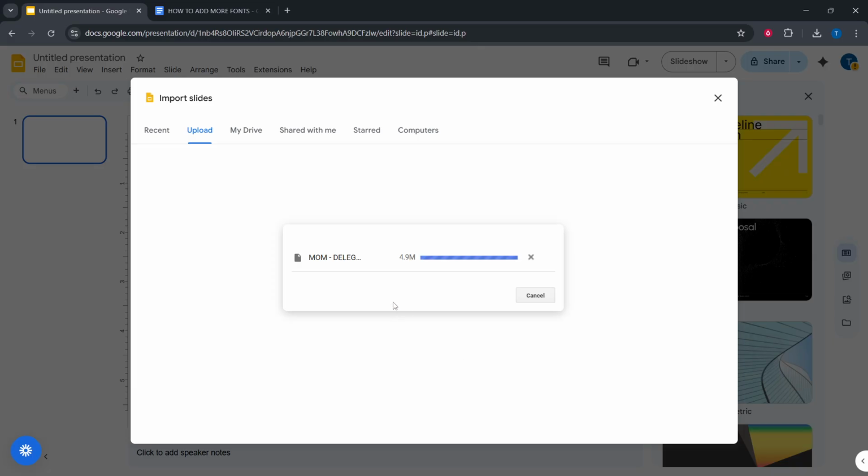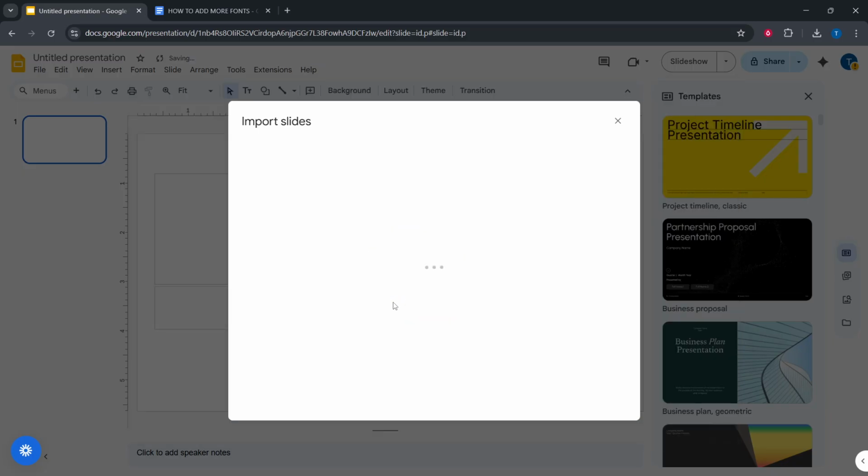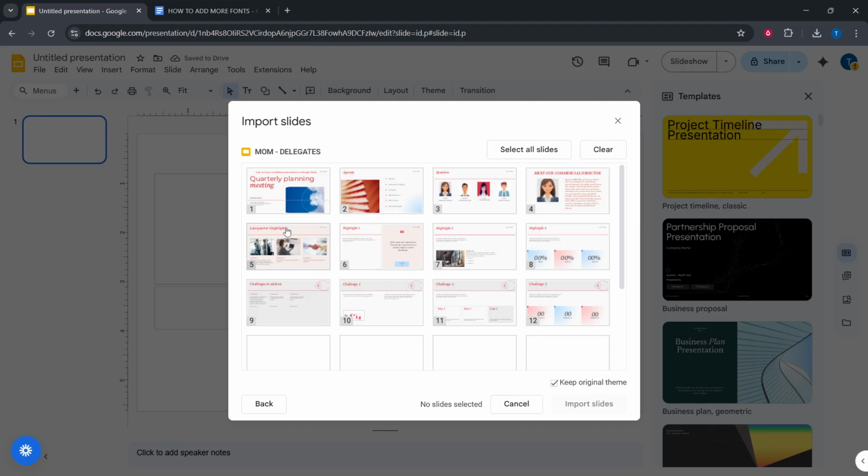After uploading your PowerPoint file, you will see thumbnails of all your slides neatly laid out for you to choose from. At this moment, you have the flexibility to select specific slides that you want to bring over or choose Select All if you're transferring the entire presentation.